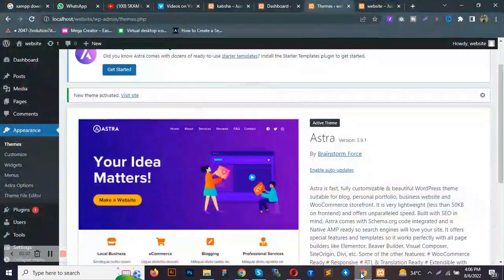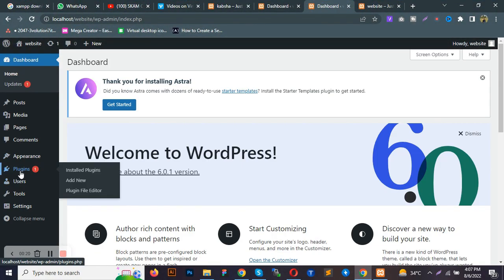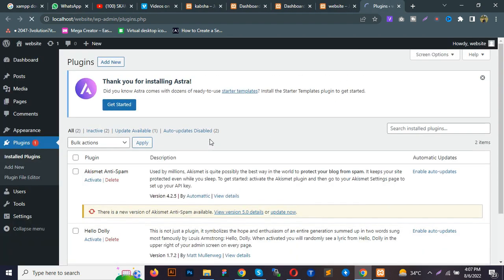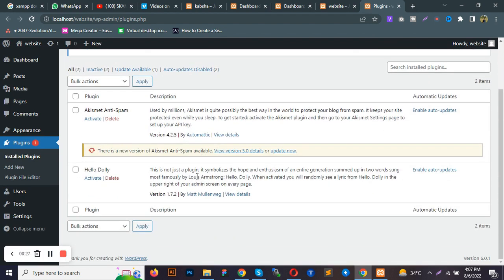To install a plugin, open WordPress, click on the plugins option and then select installed plugins. You can see WordPress already has these two plugins by default. I don't want to use these plugins, so I will delete them.